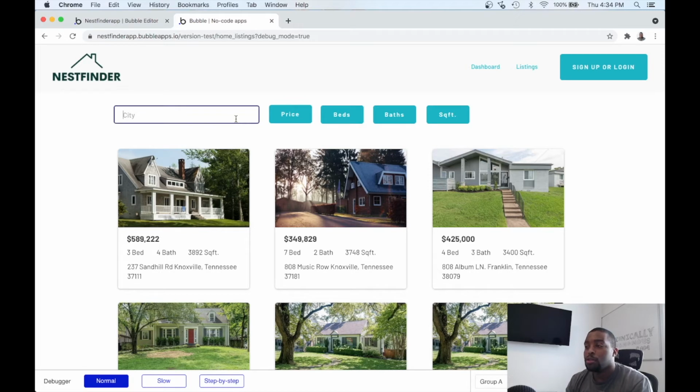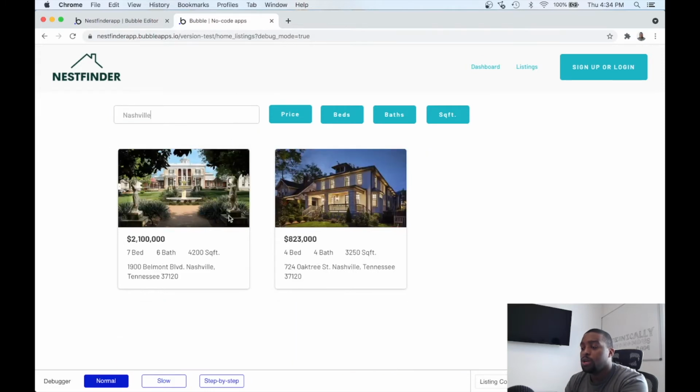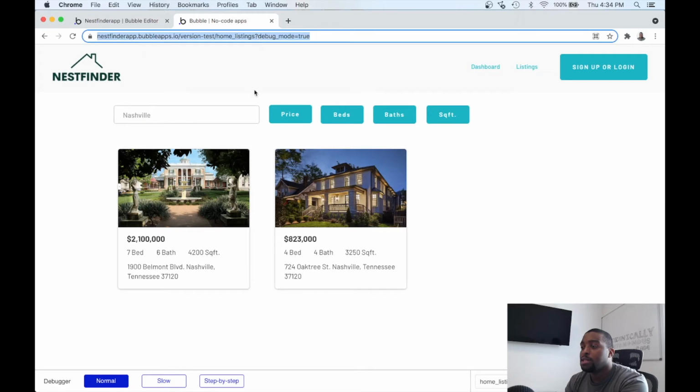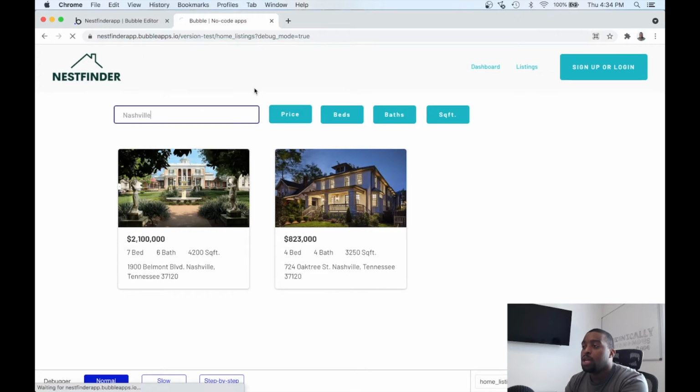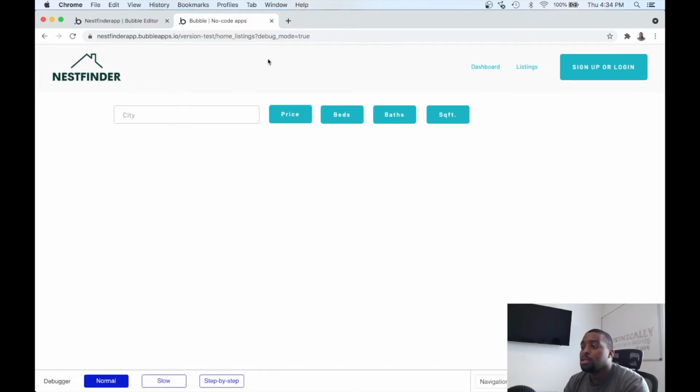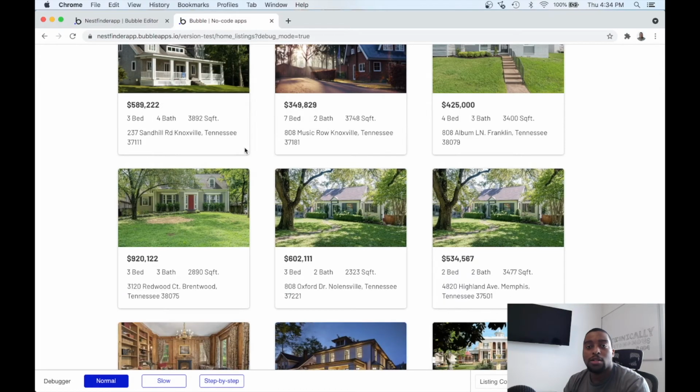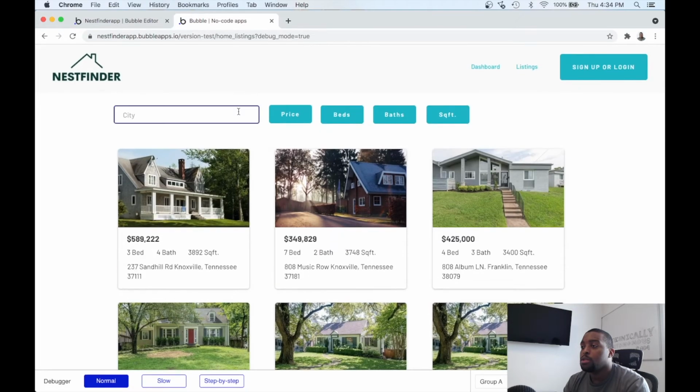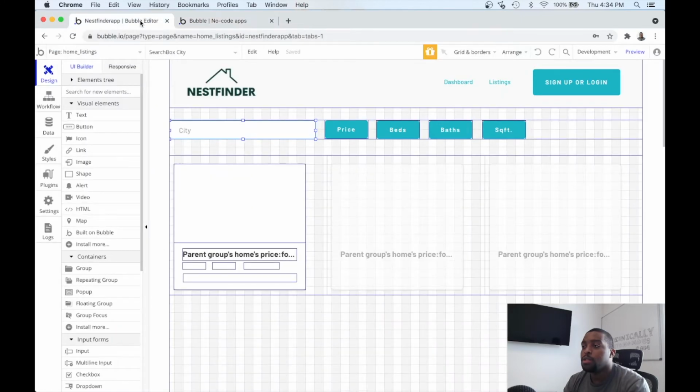So as you saw, if we enter a query, let's search for Nashville homes. We have 2 homes. I want to send this to someone. If I send the link as is, when they get that link and enter it, they're not going to see only the Nashville homes. So we can go ahead and fix that by setting a URL parameter. So let's go back to the page.